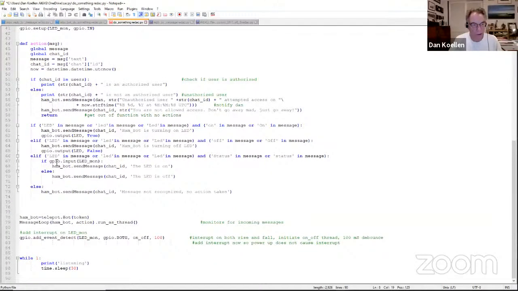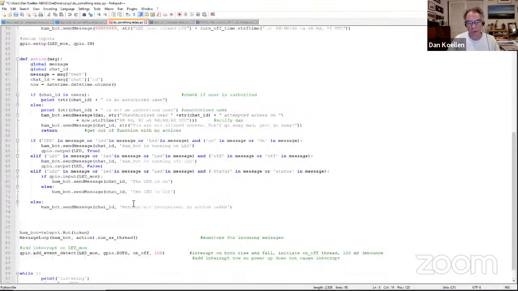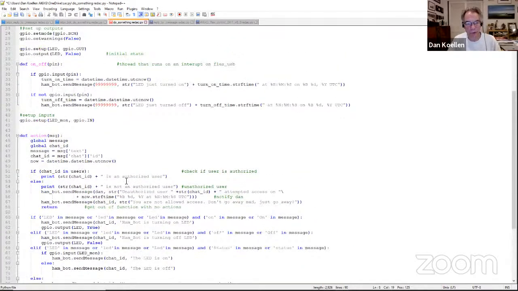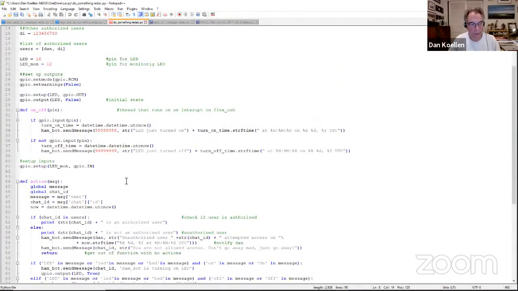And for instance, if a message comes in with LED and on, then the bot will send a message that the ham bot is turning on LED, and I have this on a Raspberry Pi, and the LED will turn on. So it's pretty easy to use, but there's definitely some restrictions on it that could actually be improved.